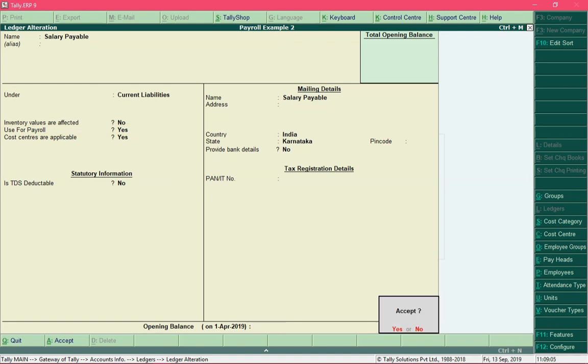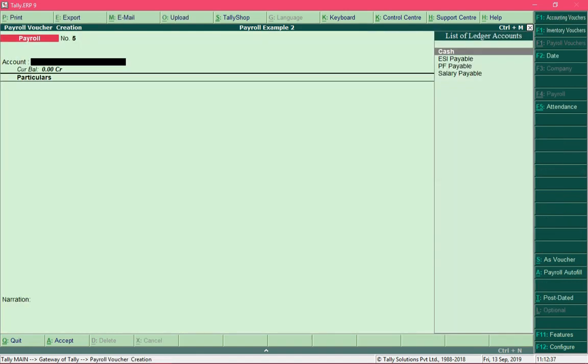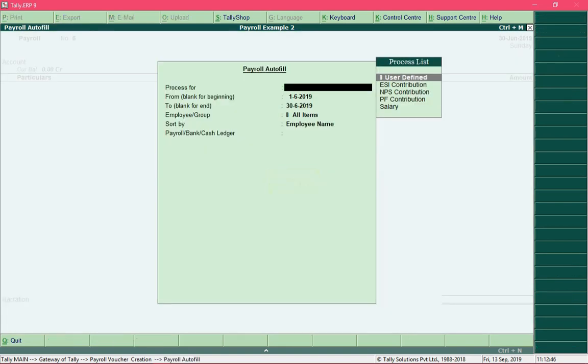So you need to create this ledger under current liabilities with the option use for payroll set to yes, and then save the ledger. After you create the ledger, you need to process the salary, and in order to process the salary you need to press Alt A, and for the field process for, select the option salary and then specify the month for which you are processing the salary.